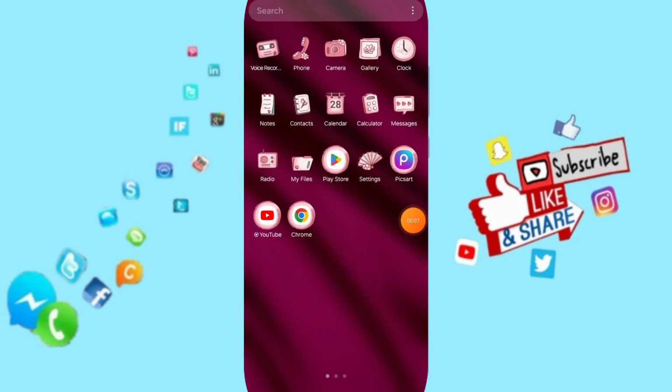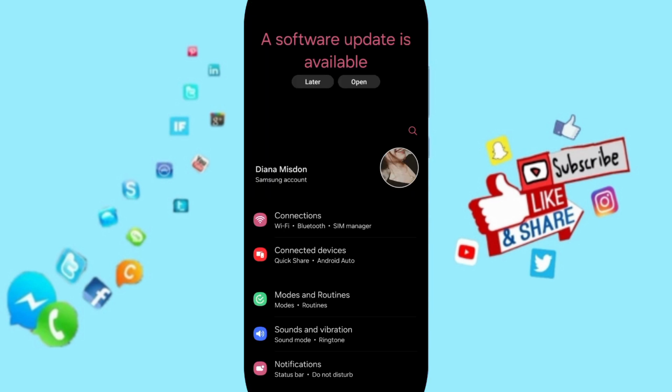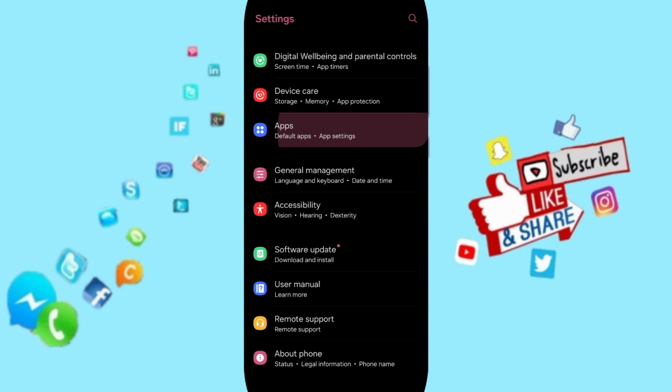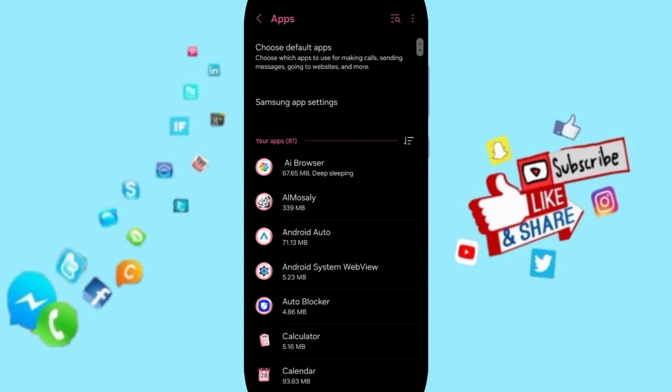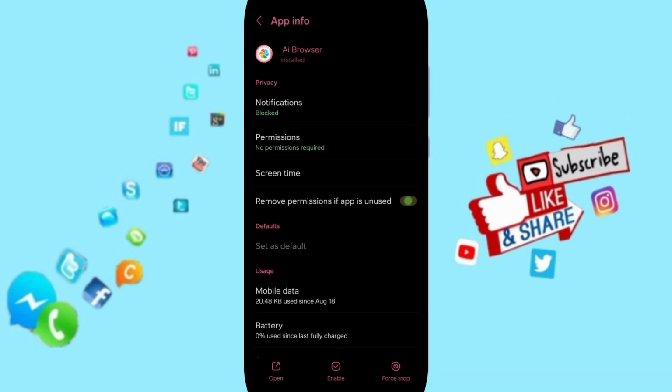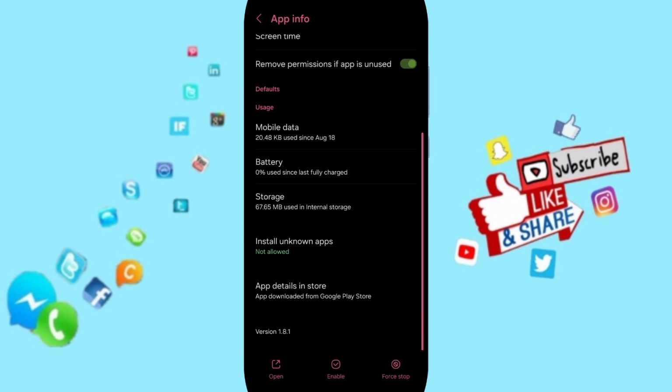If we go to settings, here you can click on apps, default apps, app settings. On above you can enter to AI browser and you can click. Here you can click on first stop and you can click OK.